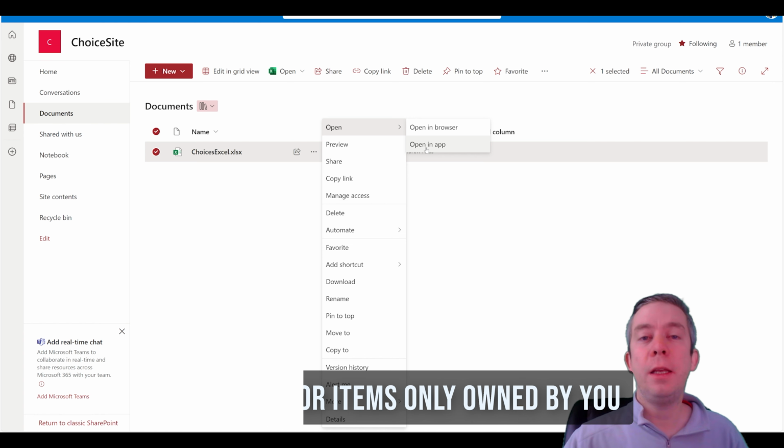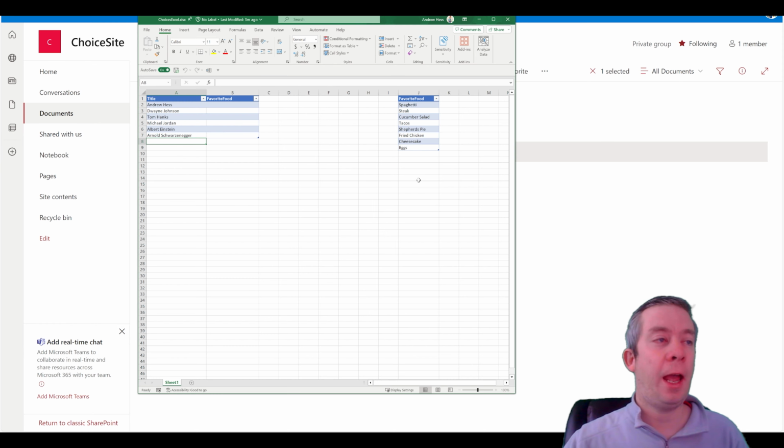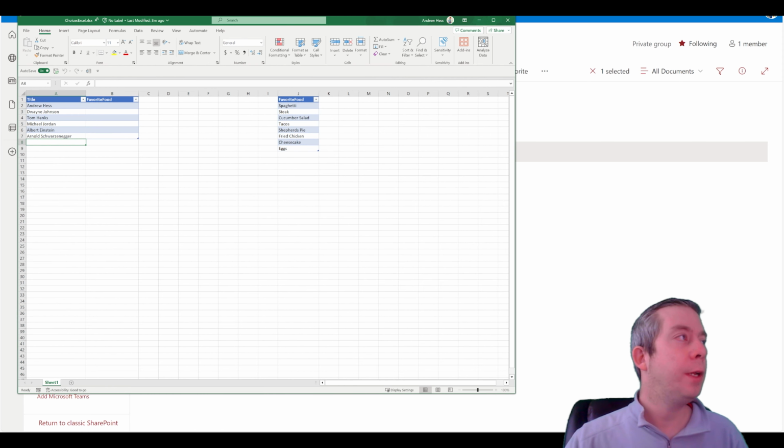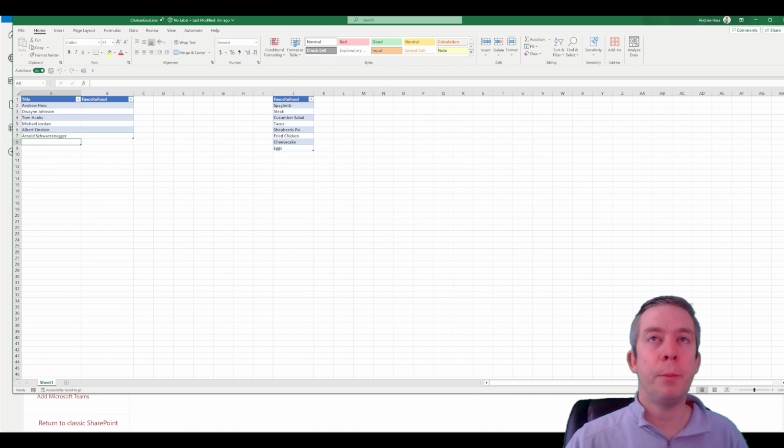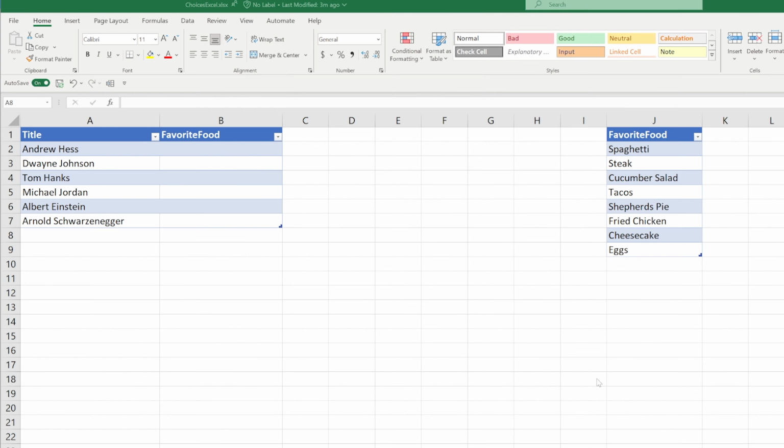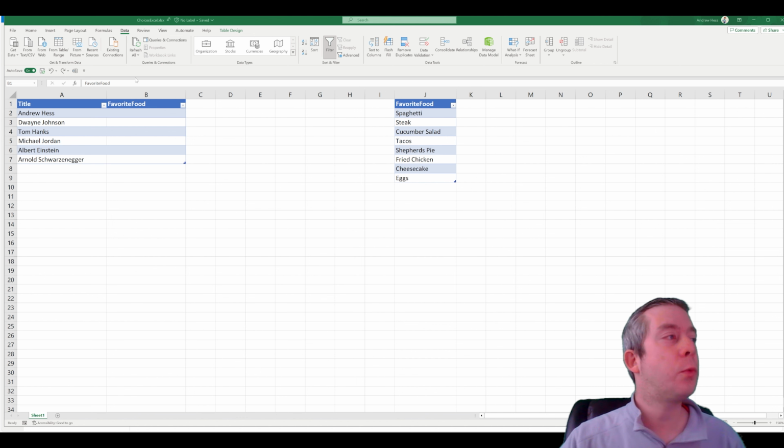So I'm going to open the Excel file in an app, and you can see the Excel file here. Let's see if we can make it full screen, and hopefully a little bit bigger. It's kind of small there. All right, I have an Excel file, and we can see over here are my choices. So this column here, column B, is where I want my choice field to be.